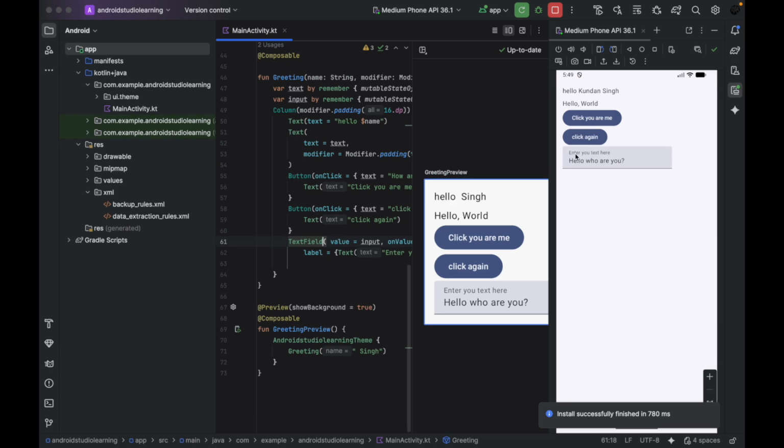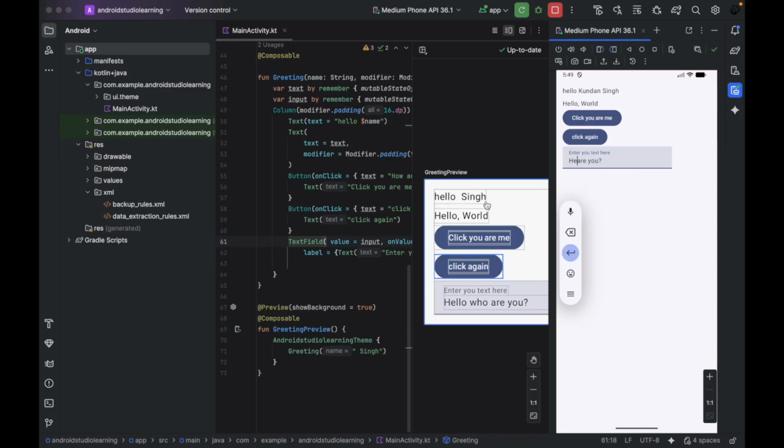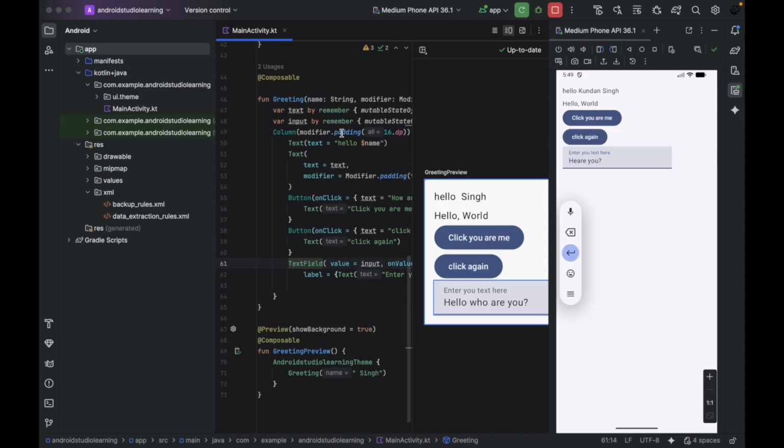So as you can see here, enter your text here. It looks really great, but I'm not sure. I can just delete this one. Wait a minute, I can delete it and write it again and again. So this is how it looks. Okay, now I can see it like a modifier padding.